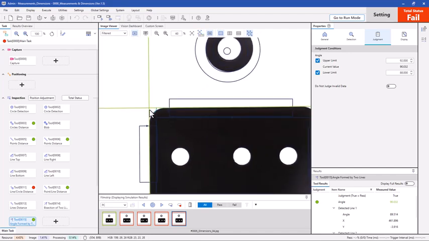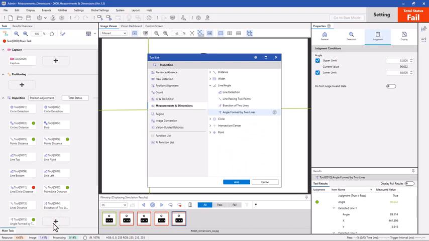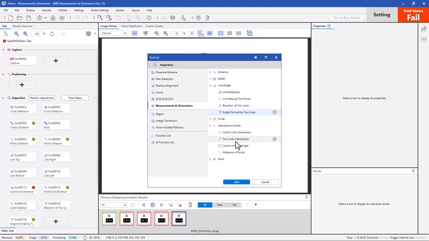You can also easily calculate the intersection point of two lines here. So if you want to detect this XY position, that can also be done with this measurements and dimensions category. All right, so let's go ahead and add another tool. And this is going to be under the intersection/center section. All right, and you can see you have two lines intersect. So we're going to do two lines intersect, that point where two lines cross each other.